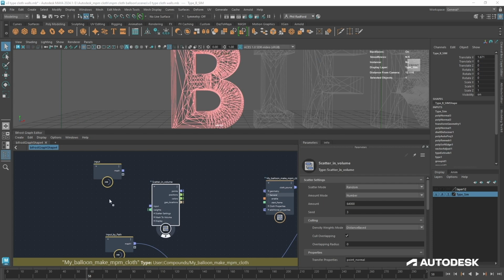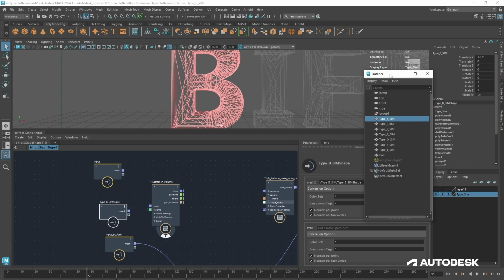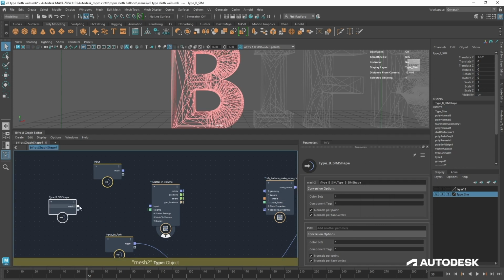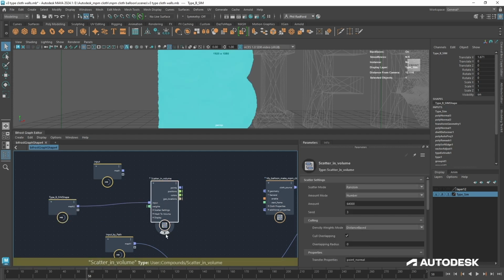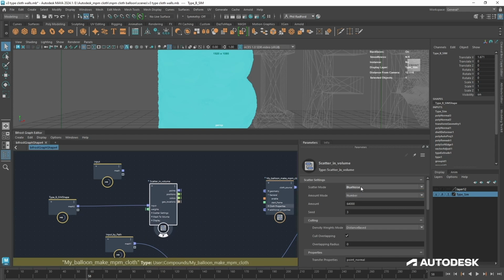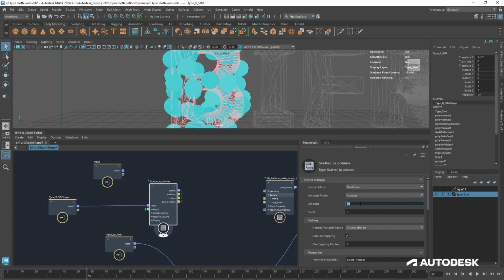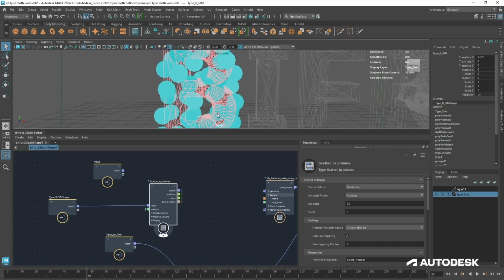Obviously our first volume is the letter B, so I'm just going to drag that in from the outliner, the B mesh there, and I'm going to plug that into the scatter in volume. Now everything's going to go this color because we've got the P switched on, which basically means that we can see what's going on in there without having to have it plugged into an output. So I'm going to change this to blue noise so we get a more standard amount of scattering, and I'm going to bring this number down to about 40, maybe 35, something like that. And at the moment we can see those points are indeed outside of our mesh.